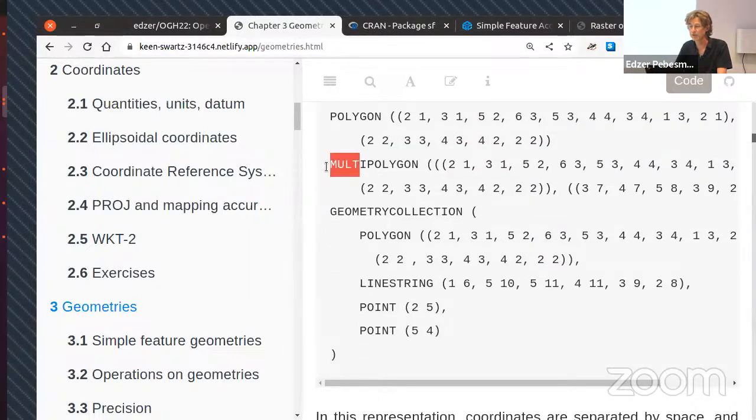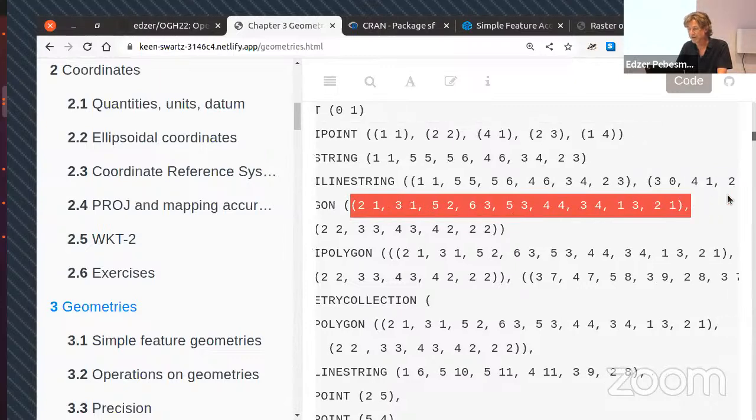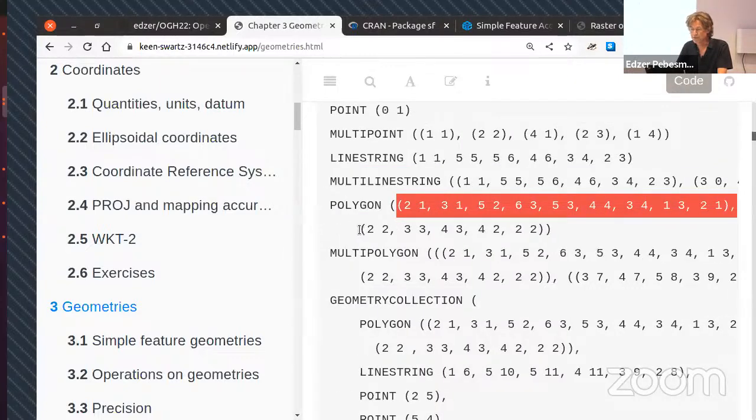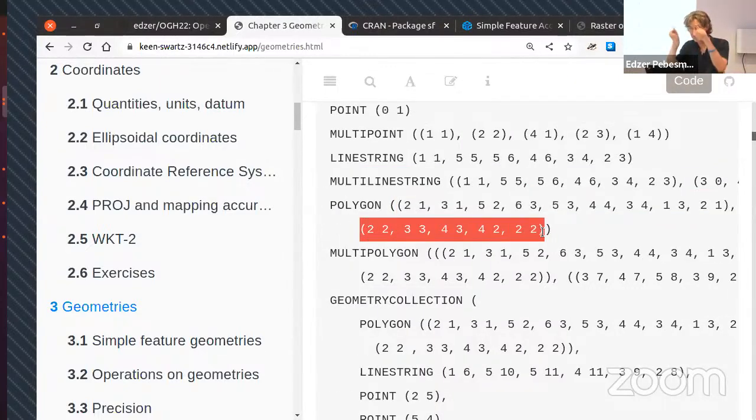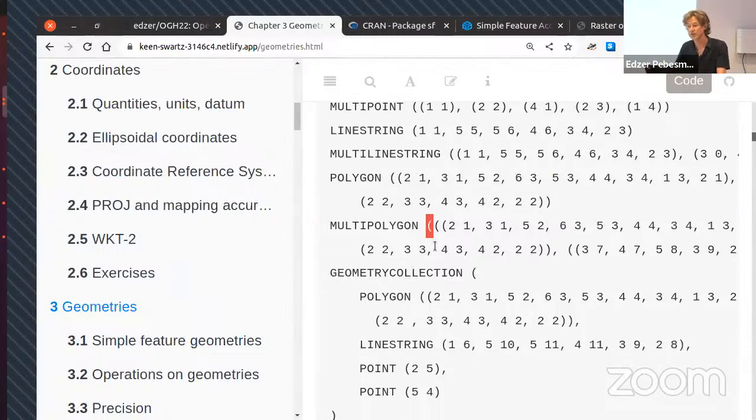So you see here the multi-polygon comes with three parentheses because the polygon comes with two, and the polygon comes with two because it's an outer ring followed by an inner ring. So it needs to have this level of the first ring and following rings, and then the multi-polygon is a set of these polygons. So it needs one level of parentheses more. That is why we see all these parentheses.